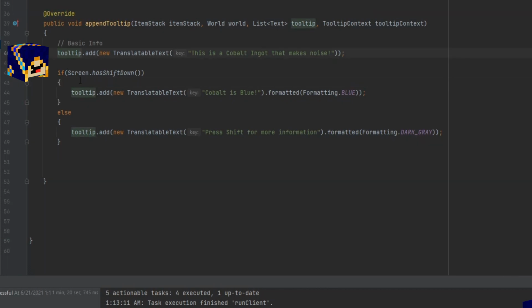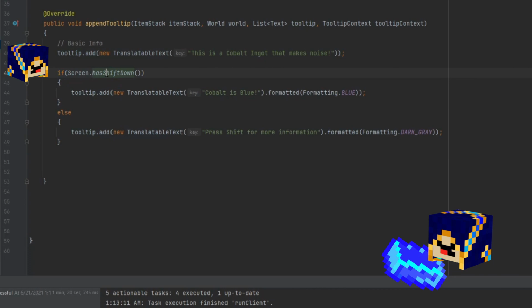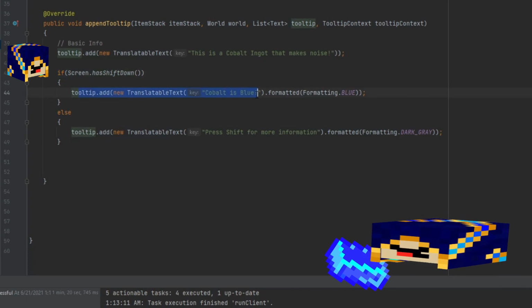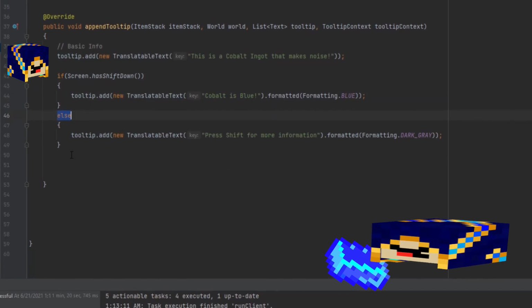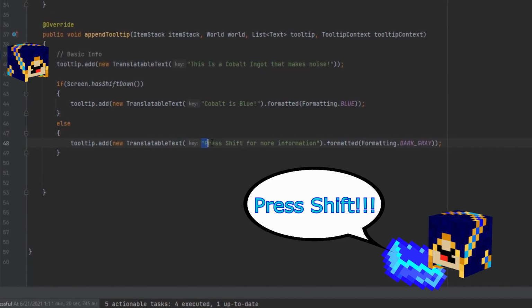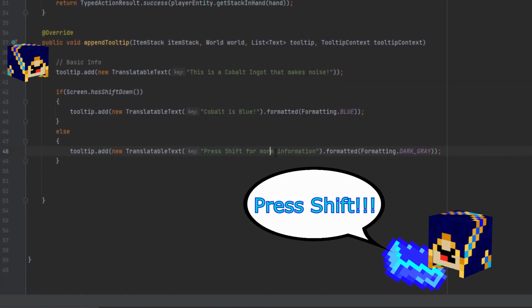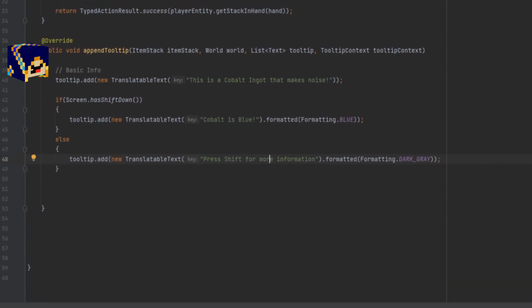Basically, what this is going to do is if the player has shift down, it is going to give us more information. If it is not being held down, then it is going to ask the player to press shift for more information. Let's see what that looks like in the game.